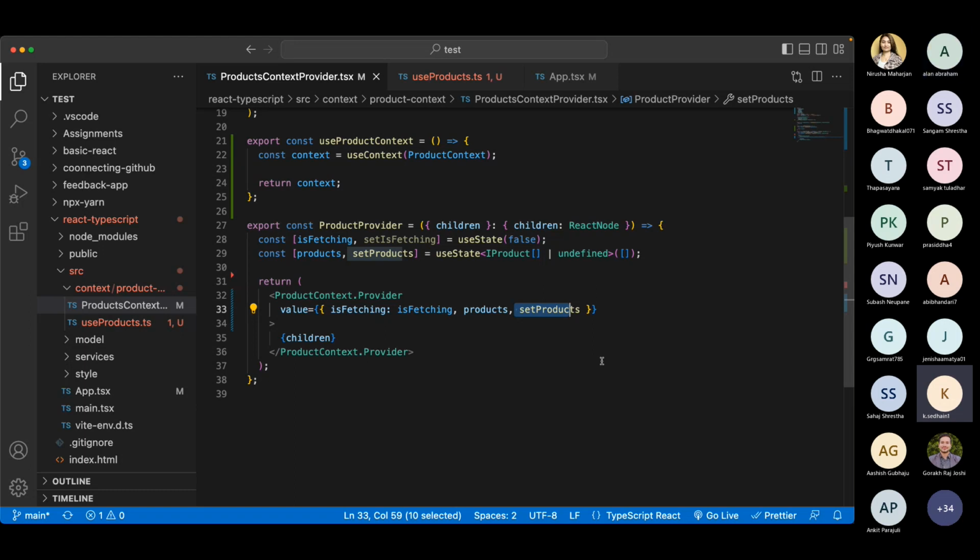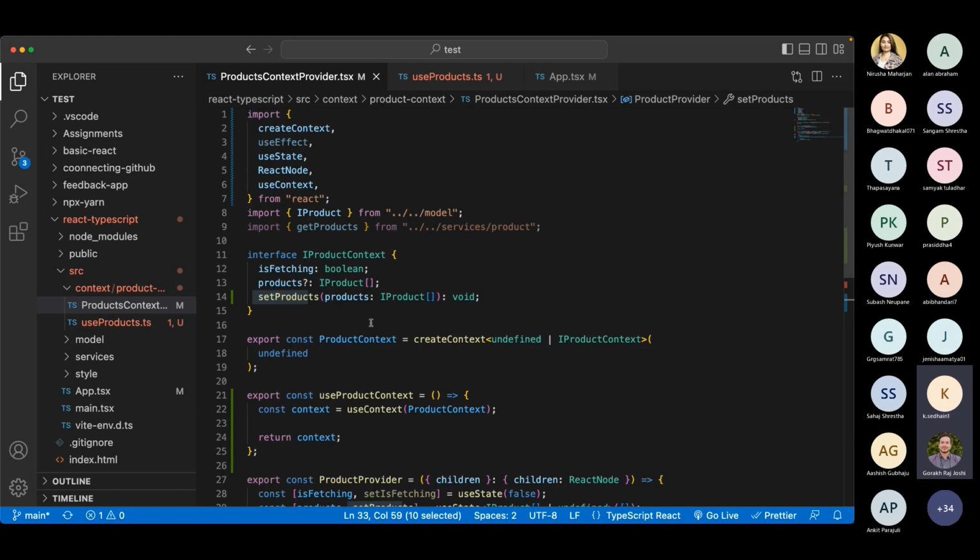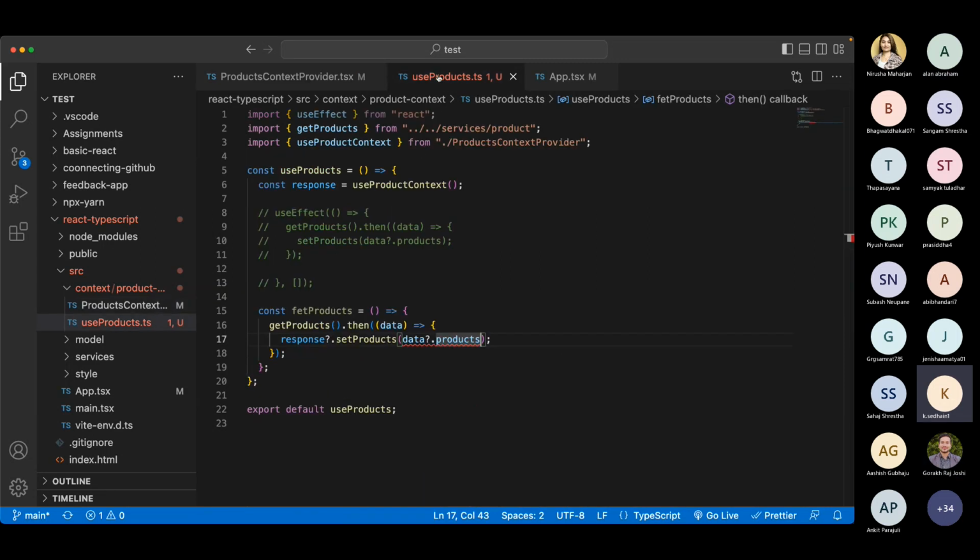It is there, right? And is it also here in IProductContext? Yes, it is. It is there. Then it should work actually. So yeah, I'm not sure. Can you just share your screen so that I can look at what is actually the issue? Maybe real quick. Yes.